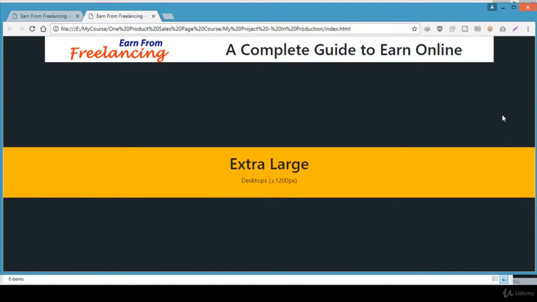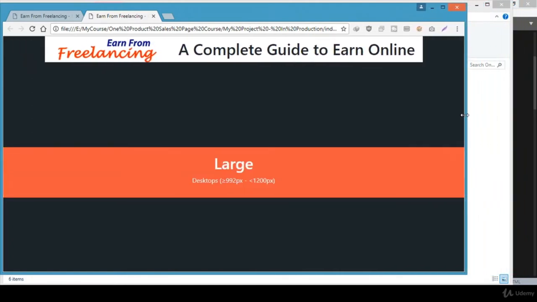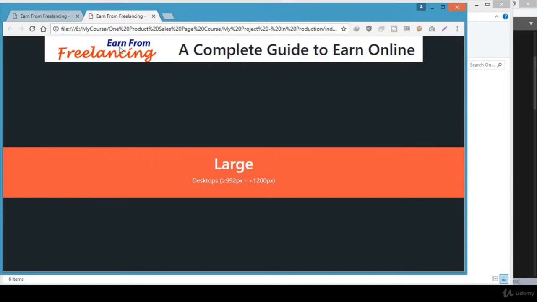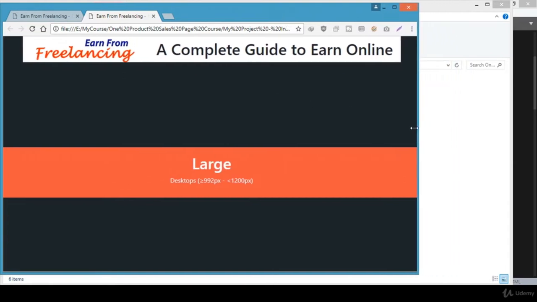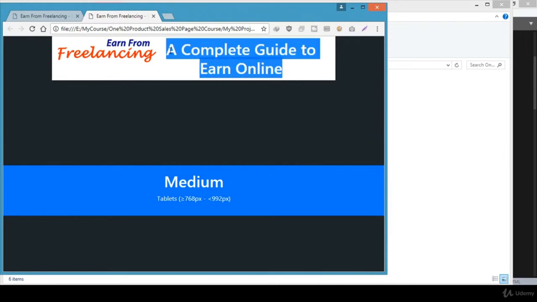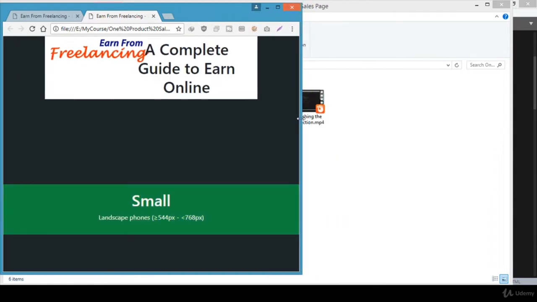When I decrease my browser size, I go to the large screen size. It means its width is greater than 992 pixels but less than 1200 pixels. This screen size is also for the desktops with comparatively small screen sizes. In this large screen size, you can see that the logo and the logo text are appearing without any issues. If I further reduce my browser width, I go to the medium screen size. This screen size is for the tablet computers with the screen width greater than 768 pixels and less than 992 pixels. Here you can see that the logo text is appearing in 2 lines, but it is not disturbing the page. If I further reduce my browser width, I go to the small screen size.